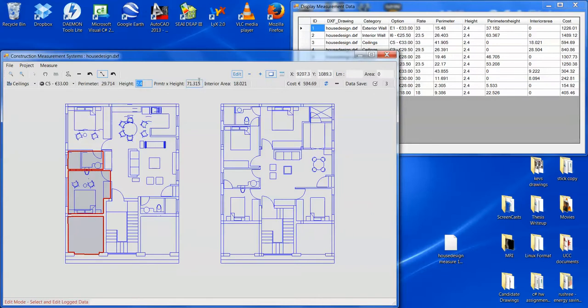Now our data associated with that ceiling in the data bar updates automatically, including the interior area, which reduces because we've removed the ceiling, but also the cost. It also updates here in the data bar, so the cost has gone down to 594. And let's remove one more ceiling. Let's remove this large ceiling here. So click once and click again, and it removes. The cost has gone down to 316, and it's reflected here also in the data grid view. So there's 2 ceilings removed.